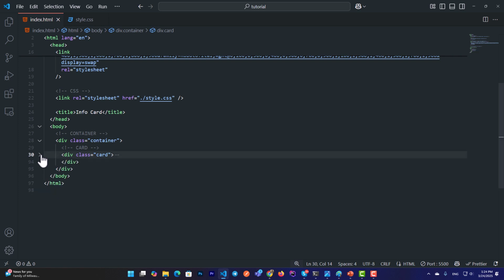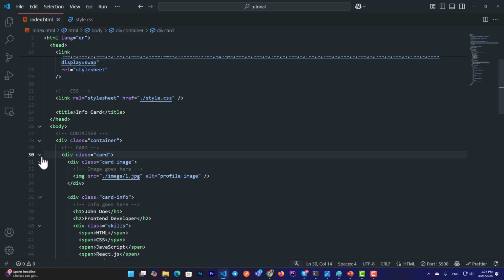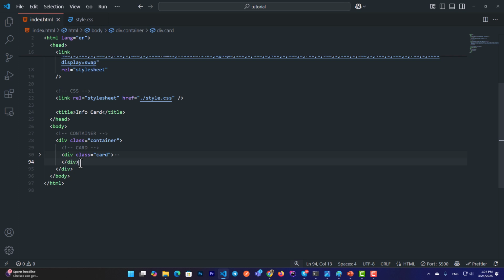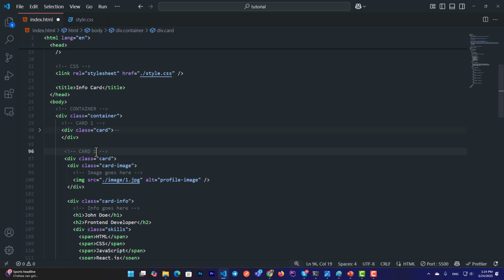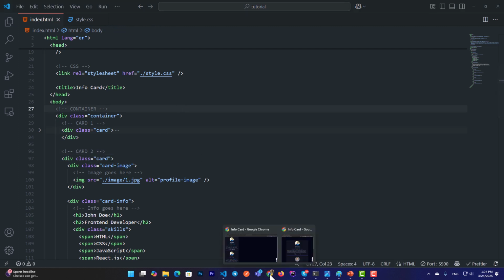First, I will close it. See, using that, I can close the card. And I copy this card, and this is gonna be card number 1. I will copy this card, and under that, I'm gonna have card number 2. So let's see what happened here.